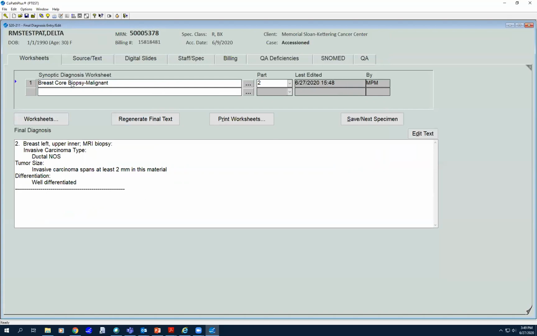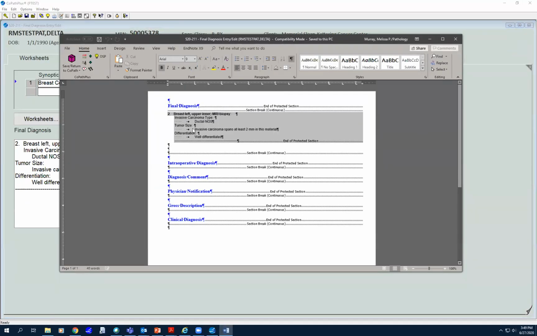Now, sometimes an attending will say, no, I don't want to use the worksheet for that diagnosis. So now you've deleted it, and they say, I want to type out the diagnosis. There is no worksheet for this type of diagnosis. In that case, you click the edit text. The worksheet information that you have is here. It's in this grayed out box. Anything in this grayed out box means it comes from a worksheet, and you cannot adjust it here in the Word document.